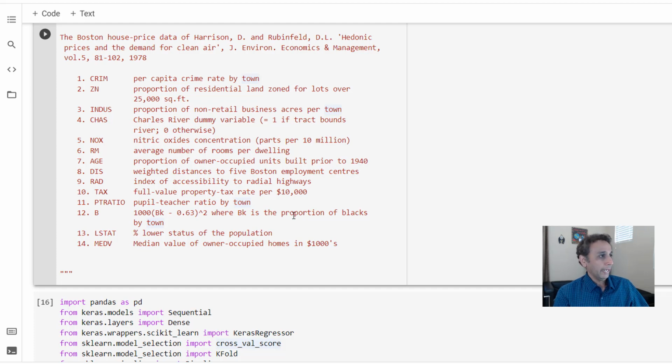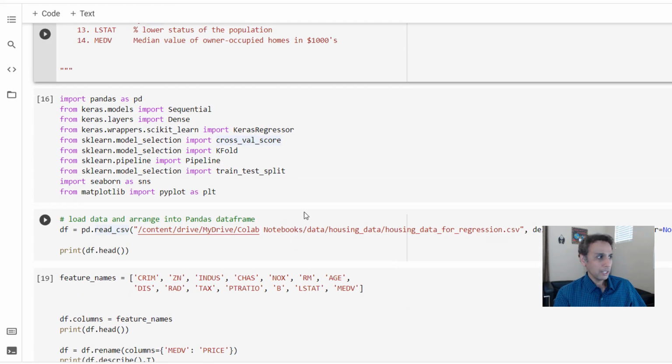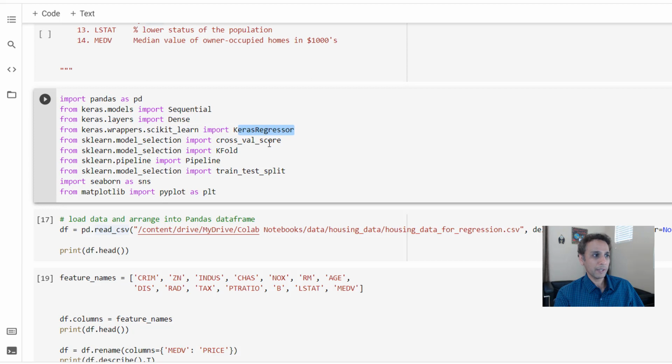Okay, moving on to the code. Let's go ahead and import all the libraries that we need. I'm importing some libraries that I may not be using, like Keras Regressor, because I plan on actually using random forest to compare. But I'm just importing these.